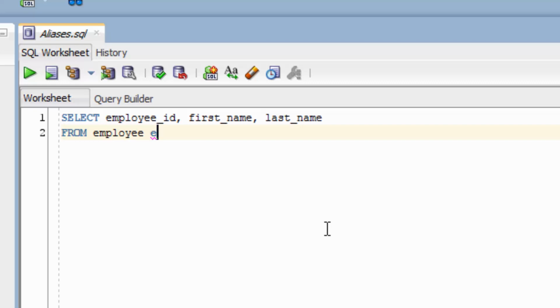The alias is not case sensitive. Capital E and lowercase e have the same names. So why did I choose E? It's short and it's easy to type, and I know that E stands for employee. I could use the word emp, because emp is short and it's clearer that it refers to the employee table. But for now, I'll use E. So what does this do?